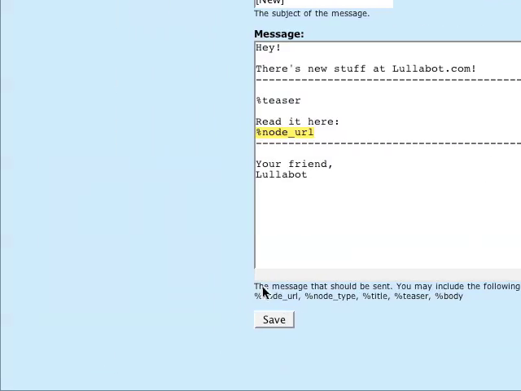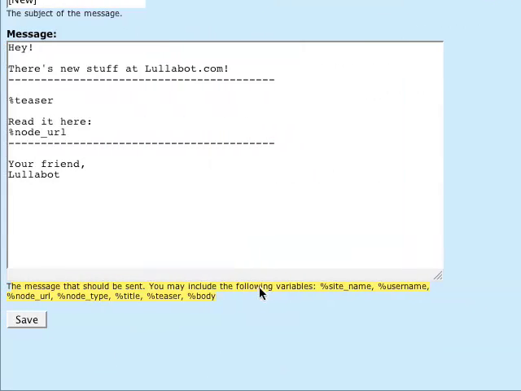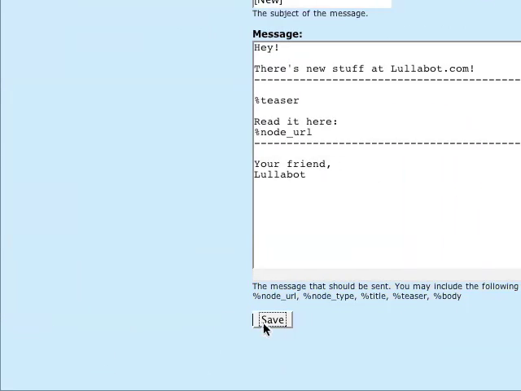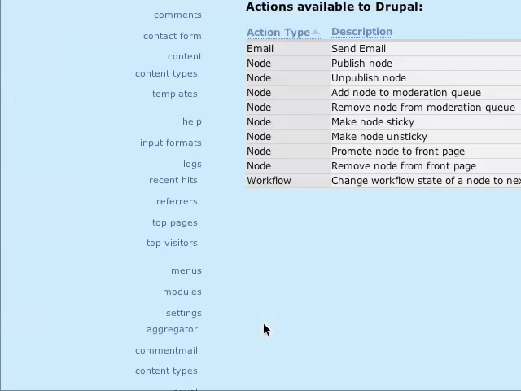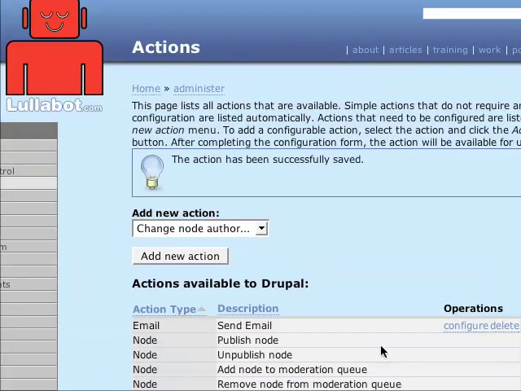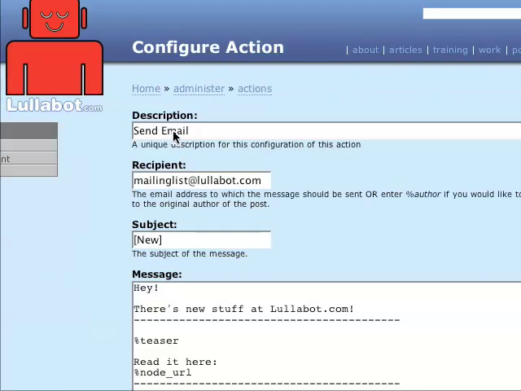At the bottom of the text area, you can see the list of variables that you can use in your message. We can save that. I should probably name this something more descriptive, since I might want to create different actions to send different types of email messages. I'm going to call this one Send Announcement Email.